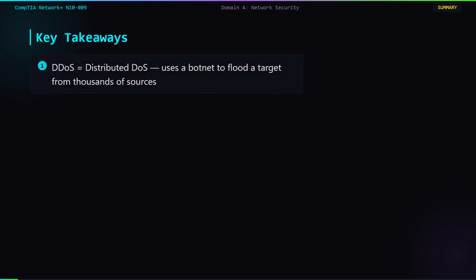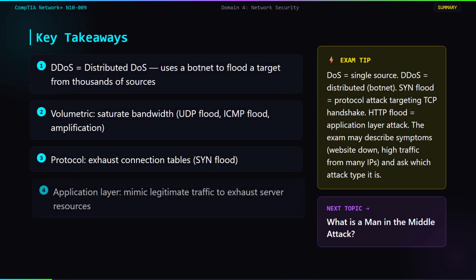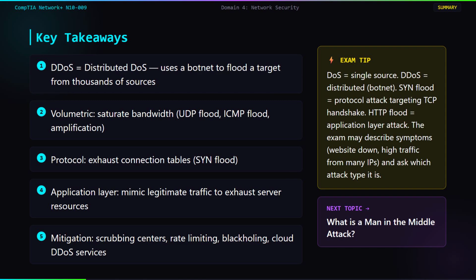Quick recap before you go. 1. DDoS equals distributed denial of service. Uses a botnet to flood a target from thousands of sources. 2. Volumetric, saturate bandwidth, UDP flood, ICMP flood, amplification. 3. Protocol, exhaust connection tables, SYN flood. 4. Application layer, mimic legitimate traffic to exhaust server resources. 5. Mitigation, scrubbing centers, rate limiting, black holing, cloud DDoS services.